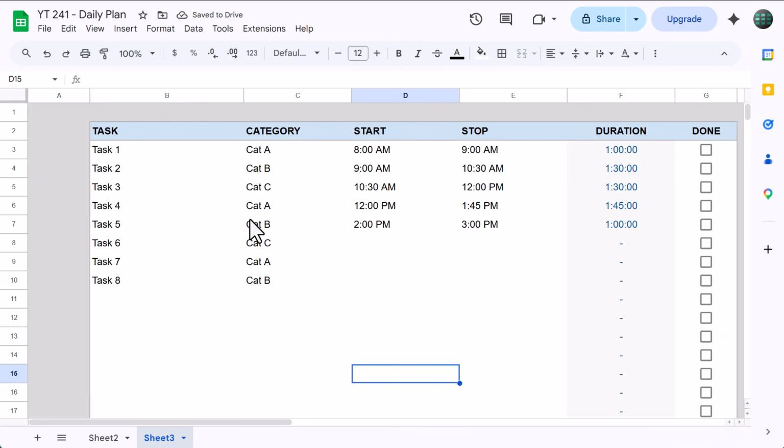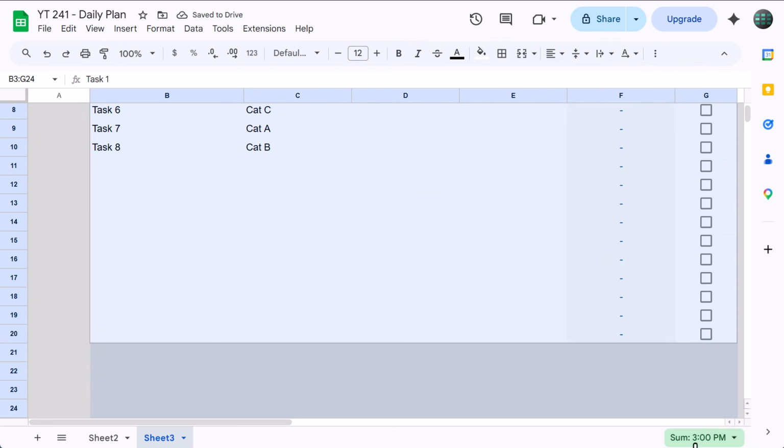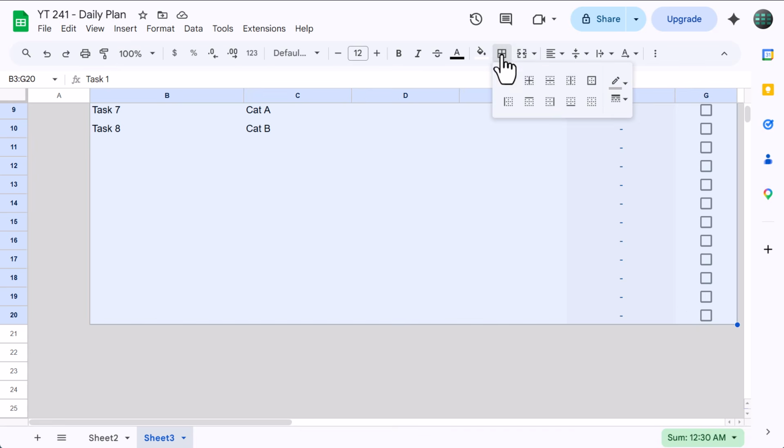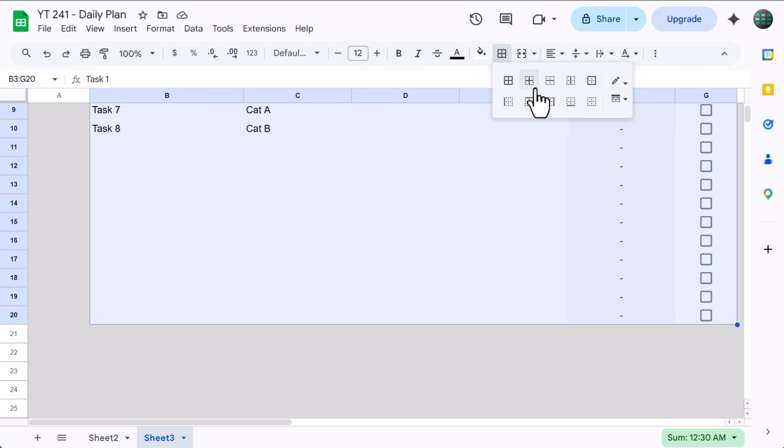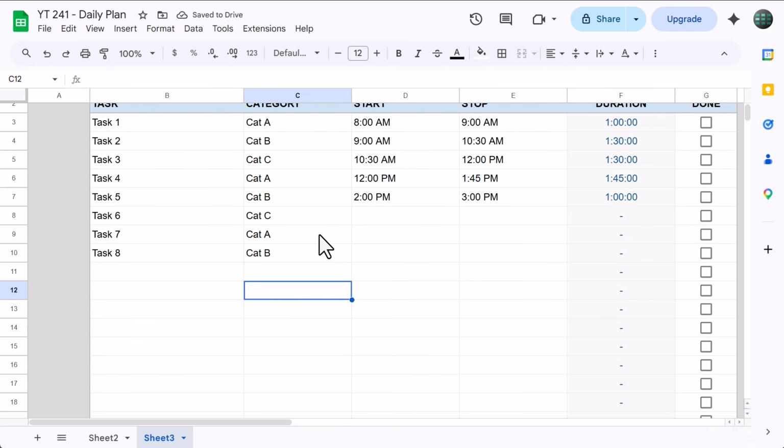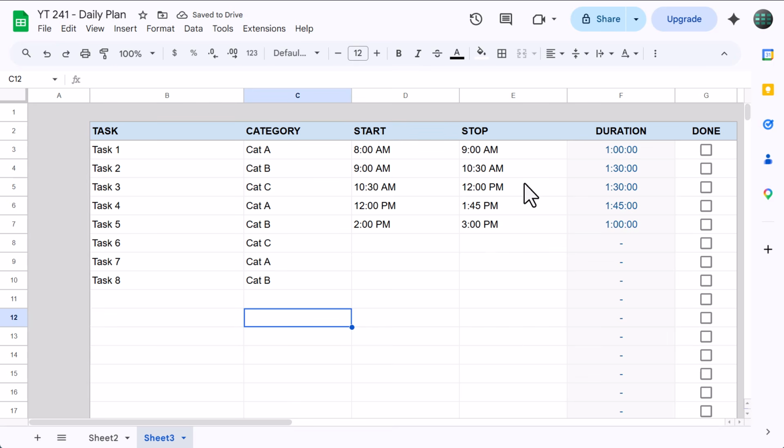Then select B3 through G20, click the Borders button, change the color to light gray 2, and click this to apply inner borders. Awesome. For the finishing touch, we're going to add conditional formatting that will gray out any tasks that are checked off. So go ahead and check a few boxes.